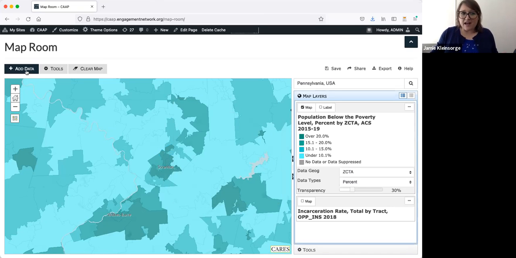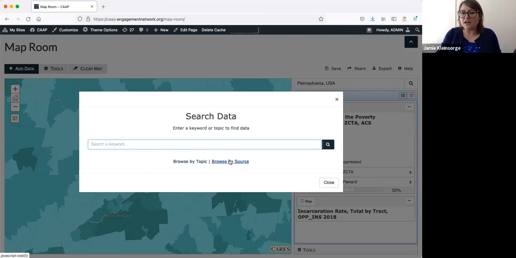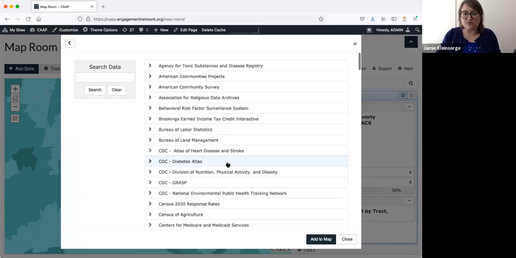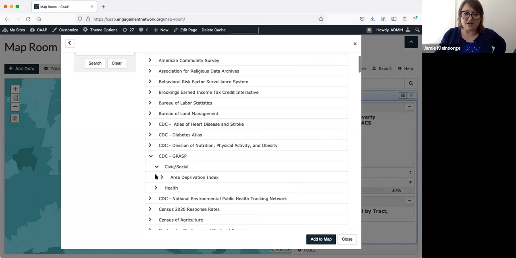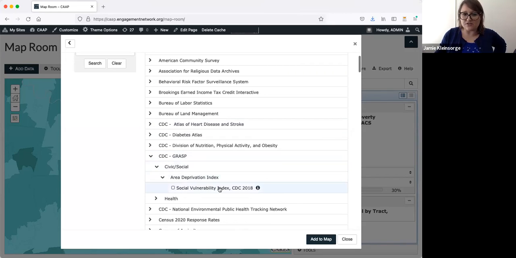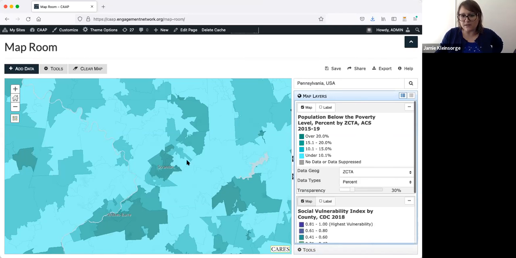So I'm going to go back to my add data or my search data window. And we looked at browse by topic. We also have browse by source. So if you're interested in some data from a specific source, USDA, CDC, whatever it may be, you can look through this list and see if we actually acquire data from that source or not. These carrots work just like the carrots in the search by topic, and it gets you down to individual data sets where you can click the checkbox and click add to map, and you'll see that it adds it to the map.